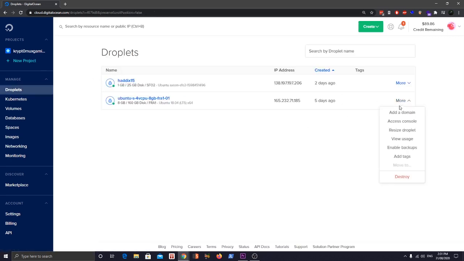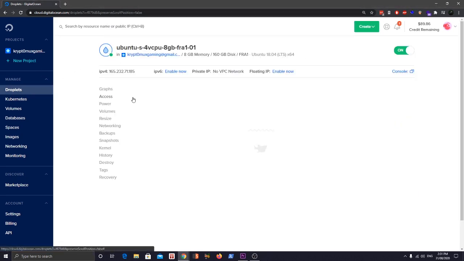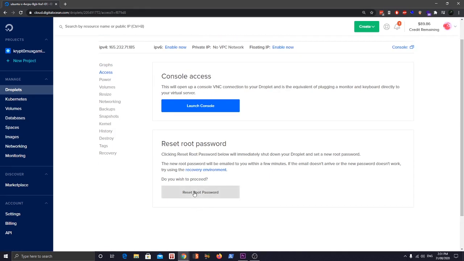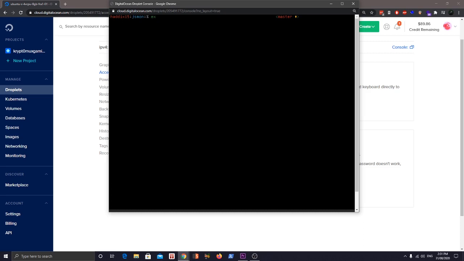Then what you want to do is access the console. First of all, it may ask for the root password. If you can't remember the root password, go to Access and reset the root password if you can't access the terminal, and type in the password that you're given through the email, and then reset it through there. I've already got some stuff going on, but you should be presented with a screen like this once you type in your password.